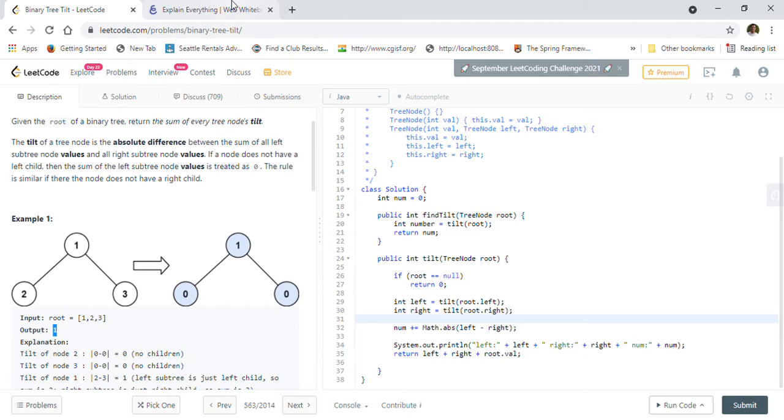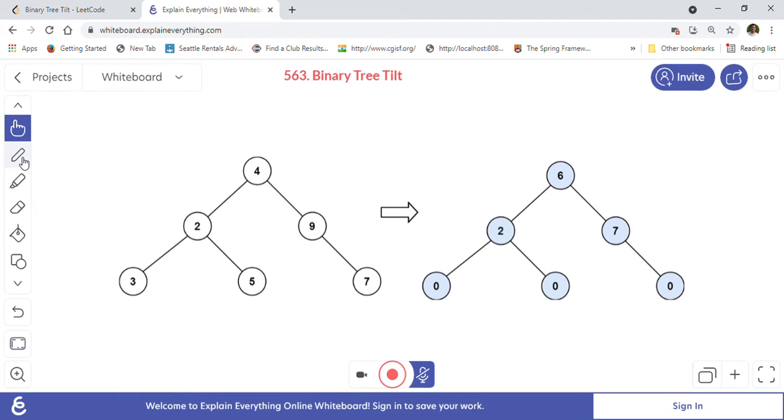So let's take one bigger example. We are going to solve this problem using recursion, but let's first go with this example, and then I'll explain you the code. So this is the tree which is given to us. The recursive call will first go all the way down, and it hits the leaf node.